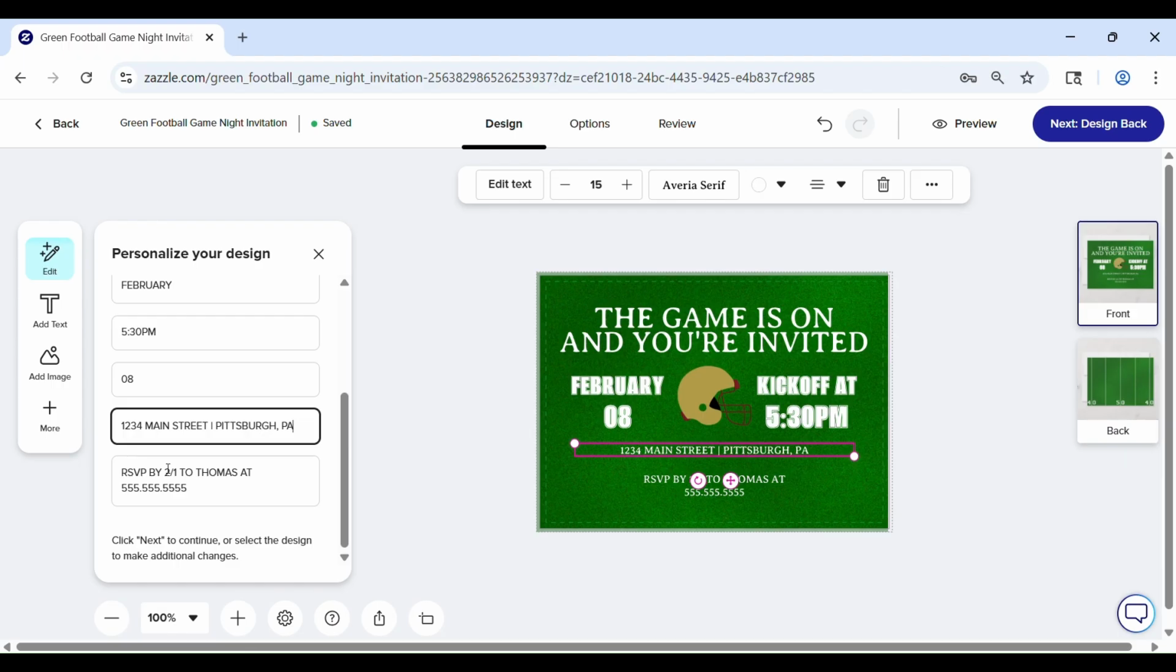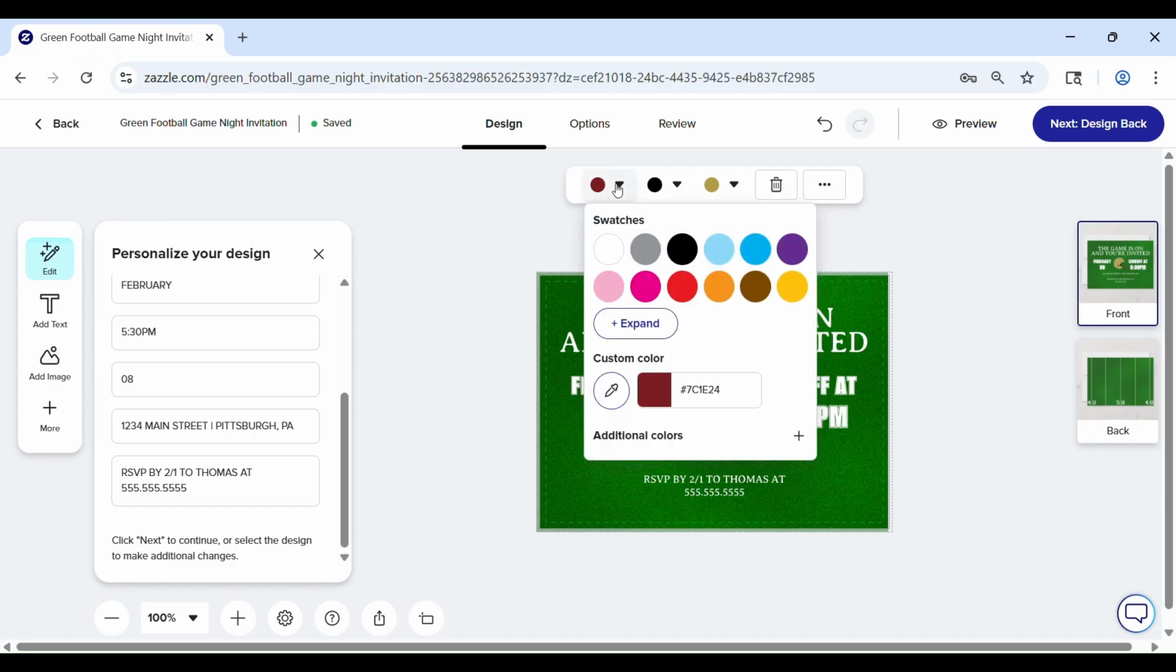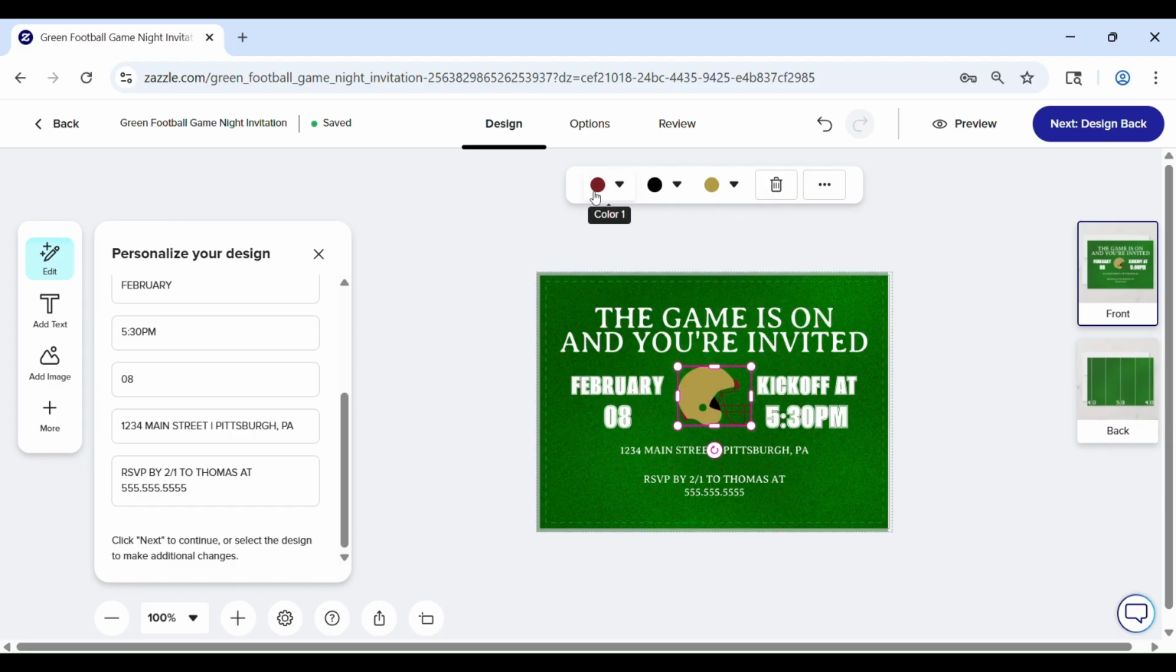First, let's change the color of the helmet. That is something that you can do with this design. You'll just click on the helmet. Then up at the top, change the colors. So the first color is red. That's going to be the face mask portion of the invitation. The second color, I have it currently as black. That's going to be the shadow of the helmet. And then the third color right now is kind of like a goldish color, and that's the entire helmet.